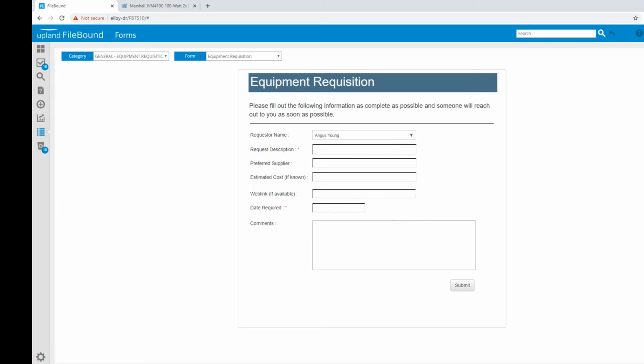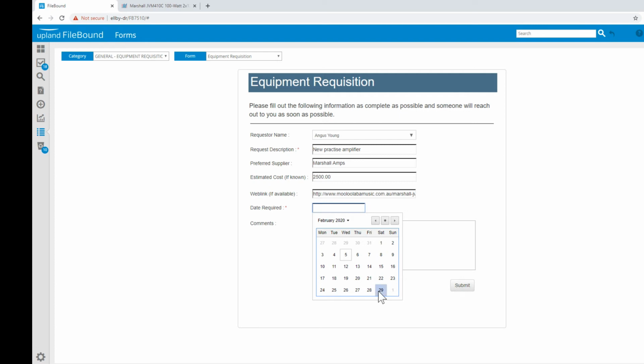Here I'll come through and choose the person making the request. We want a new amplifier. I'll add in here, it's a new practice amplifier. Preferred supplier, I'll just go Marshall amps. Estimated cost, I'll put in $2,500. I do actually have a web link. So that'll just help the person who then has to go and order it, make sure they get the right unit, whatever it might be.